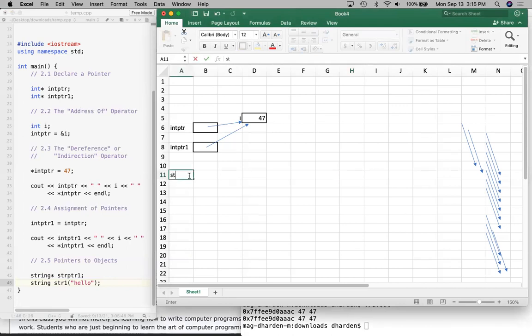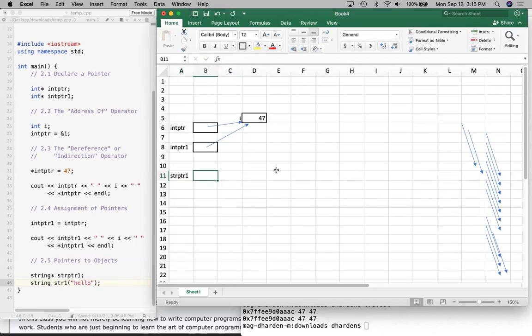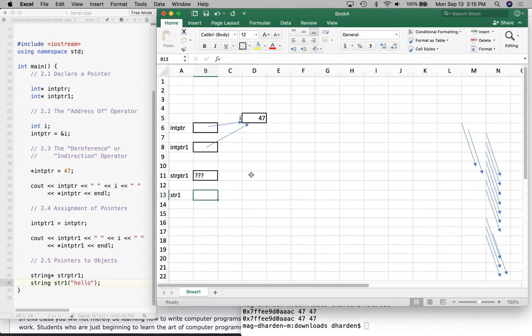Here's stir pointer 1, and that has garbage in it right now. Here is stir 1, and that actually has the word hello in it right now. Okay, so is everyone okay with the fact that those two lines of code on the left result in this new picture on the right? Any questions?